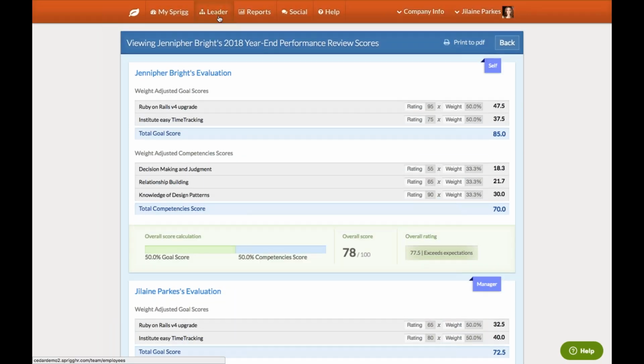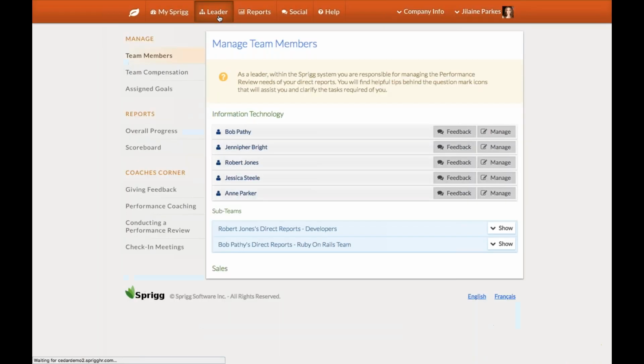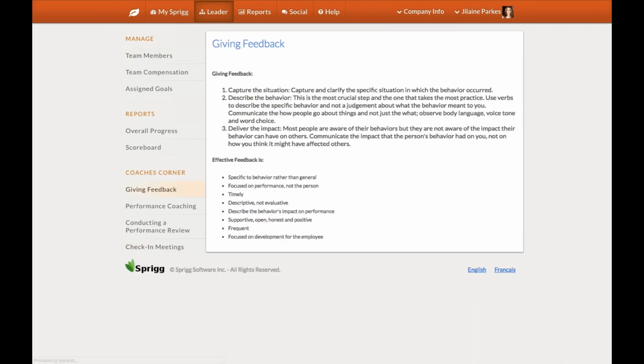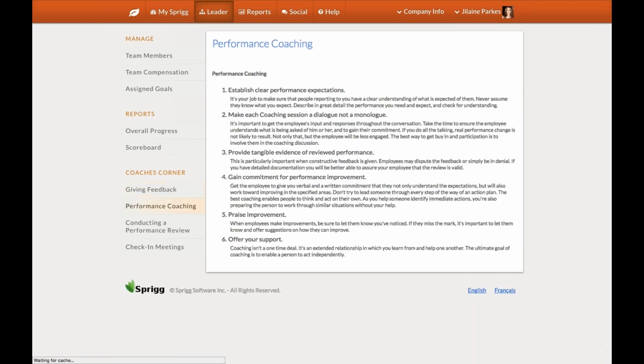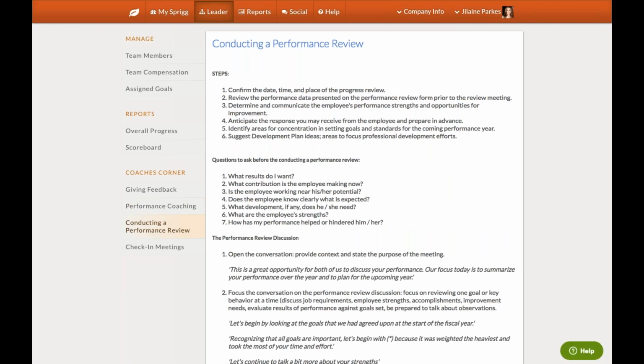Okay, I'm going to hop back over to the leader's side, and I'll just emphasize a couple of key specific tools that are unique for the leaders. We have something called Coach's Corner. And Coach's Corner is a series of tips and training guidelines reserved exclusively for leaders, helping them with the essentials within performance management. So ideas around giving feedback, performance coaching, and even how to conduct a performance review. Each of these areas are customizable. We completely appreciate that organizations have their own feedback and coaching models, but you can look to customize this content.